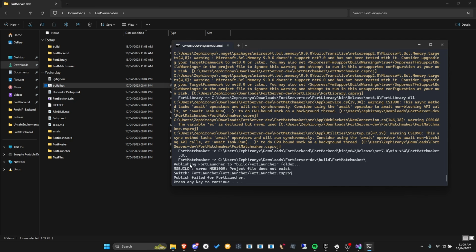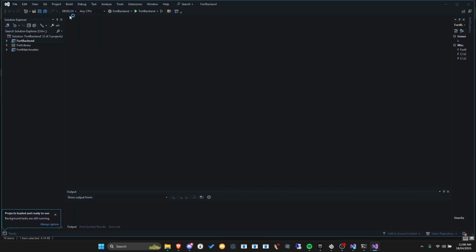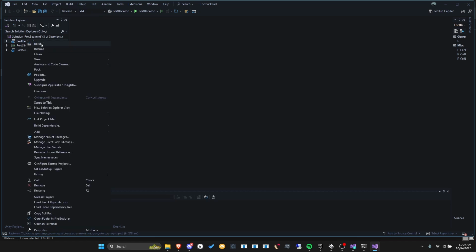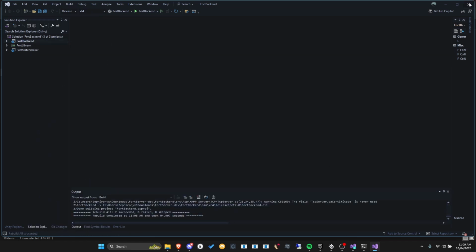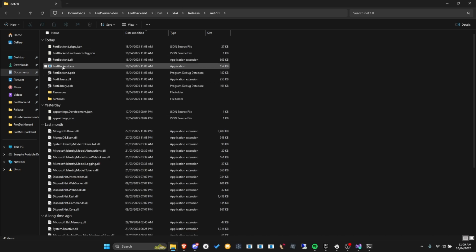Alright, this one says it failed to download Fort launcher. I've changed how it works, so this is fine. I'm gonna show a second way how to do this. So when you open it up, click on release on the top, x64. You right click on this and click build. Alright, so it's built. This will be located in Fort backend, bin, x64, release, net 7. It should look like this.